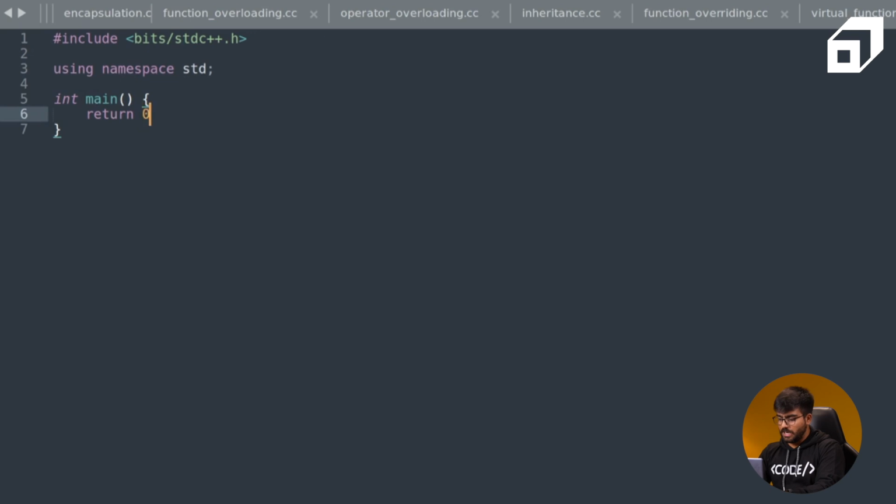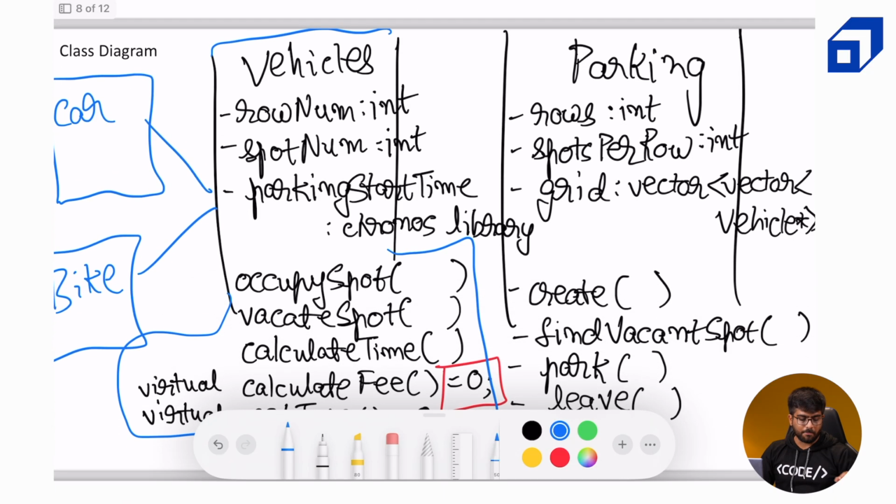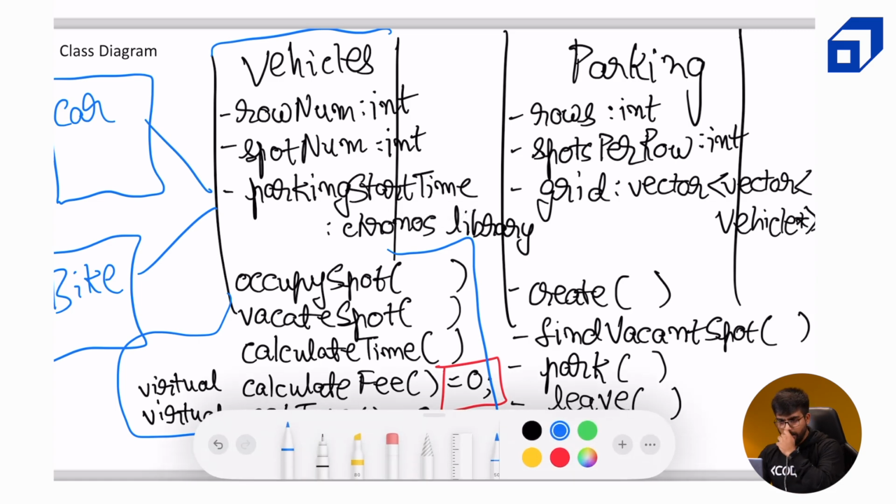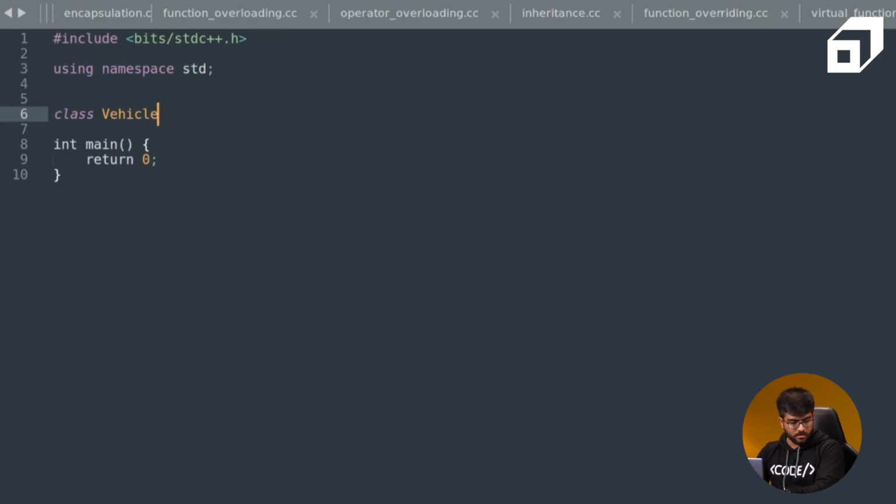Now let's first start with talking about our classes. The first class, let us make it vehicle, because if you notice over here, our parking class depends on the vehicle class. We are using the vehicle class in the grid attribute. So we will need to define the vehicle class first, and after that we can provide the definition for the parking class.